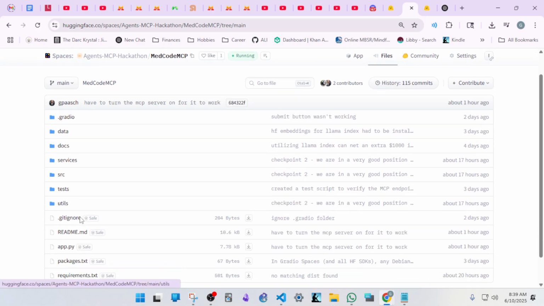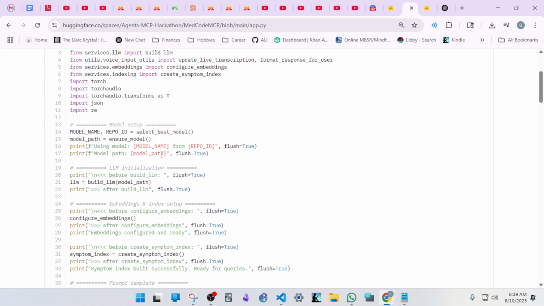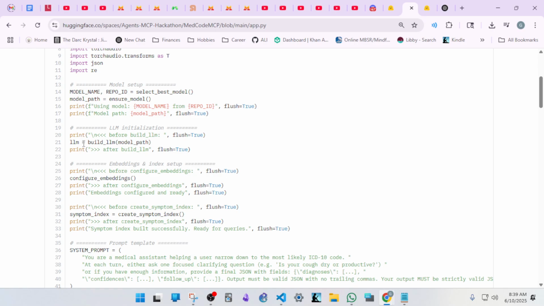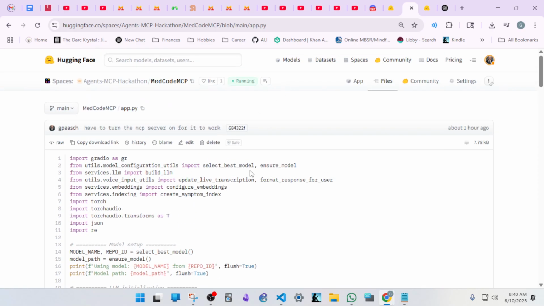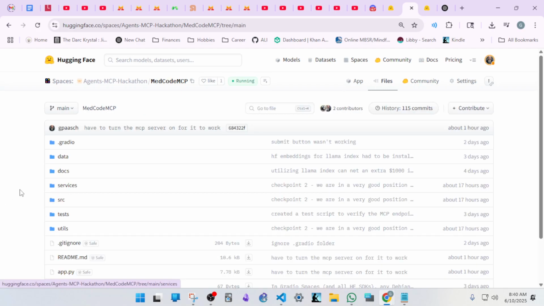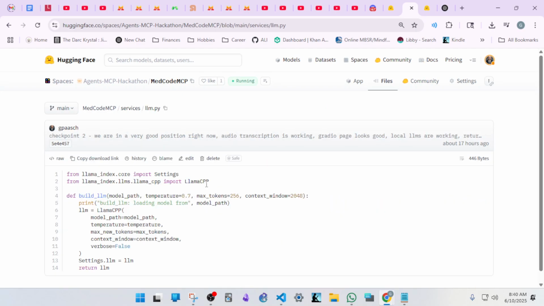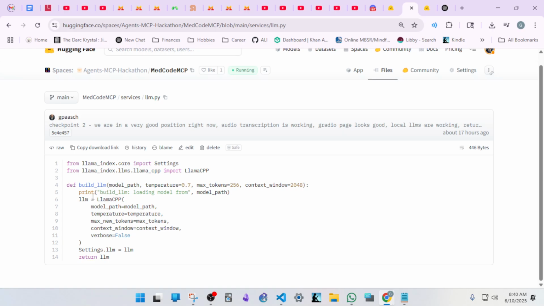We'll go back to app.py. Then it initializes the LLM. Build LLM comes from services.llm, so we'll look at that. It does things like set the temperature.